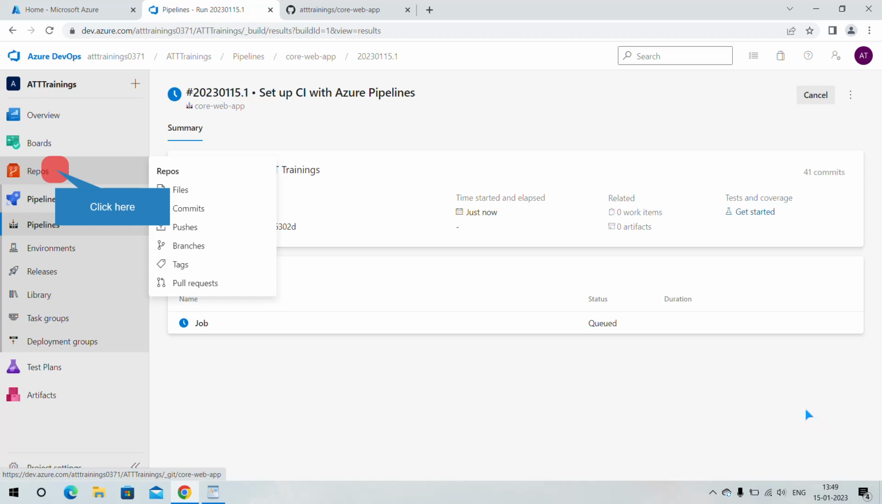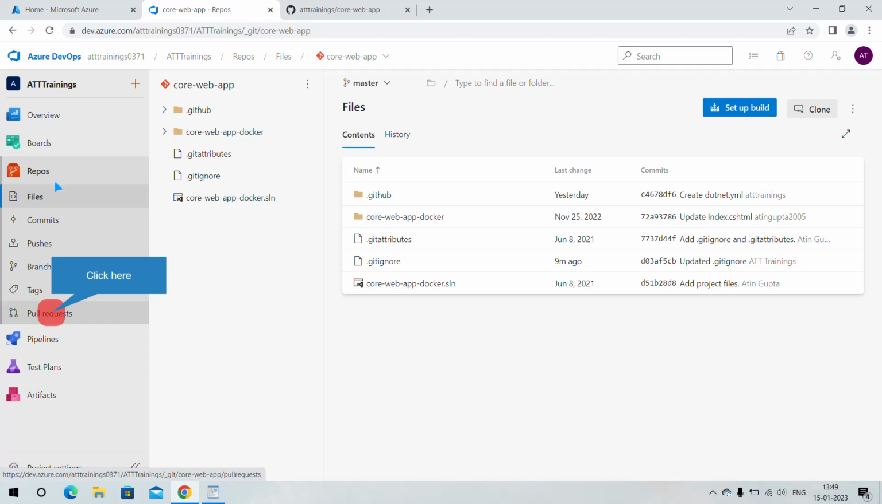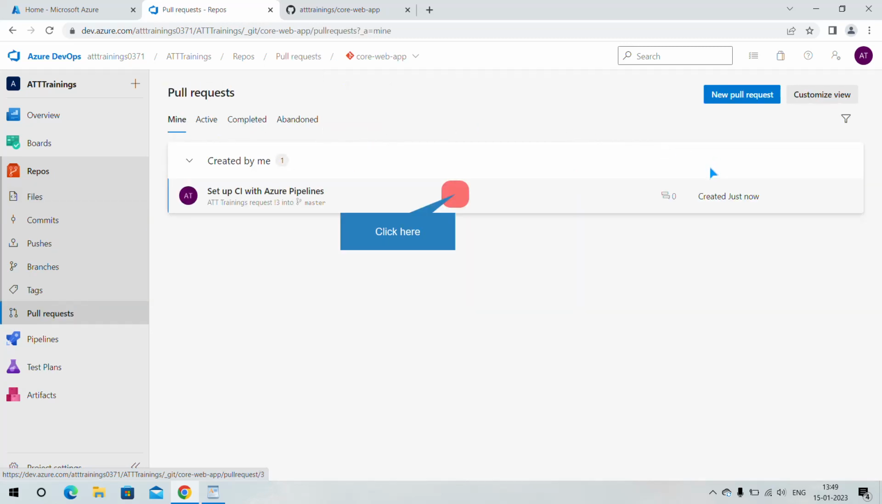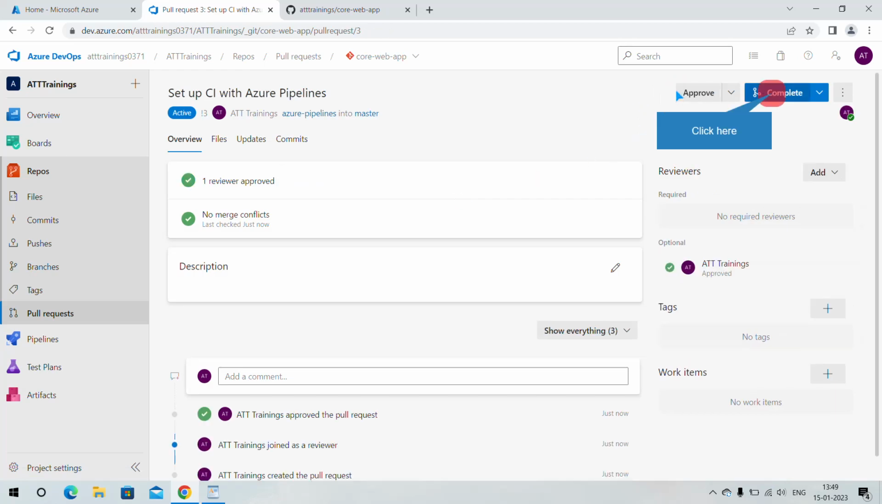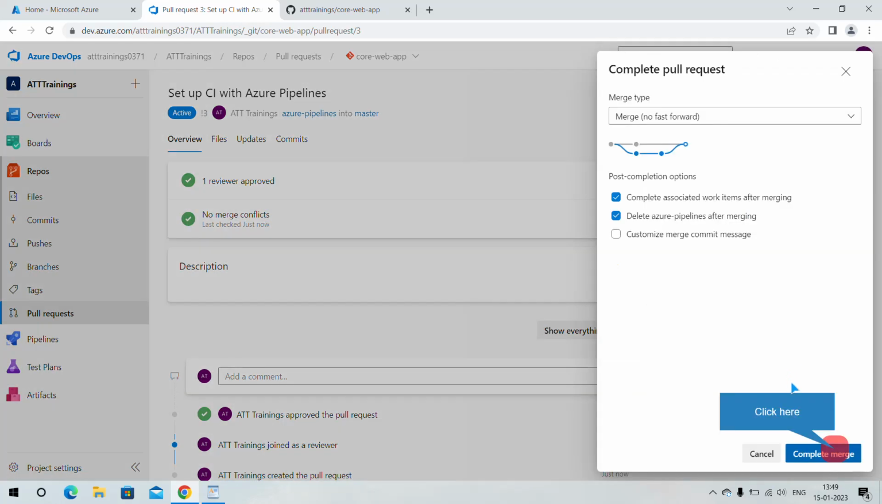Now the pull request will get created. I need to open the pull request in repos. Let me click on that. There is an option, pull requests, and over here you see there is a pull request created just now. I will open that. Again I will approve it and complete it. Let me click on complete merge.